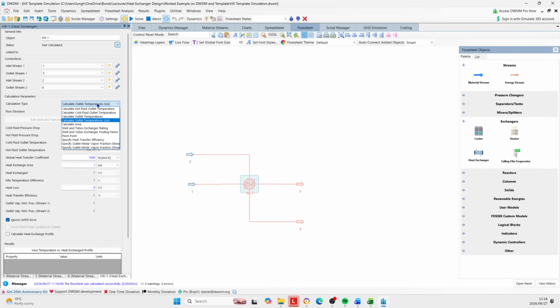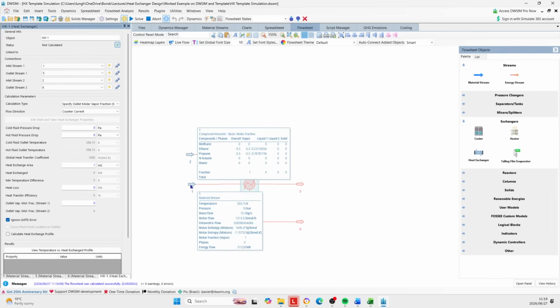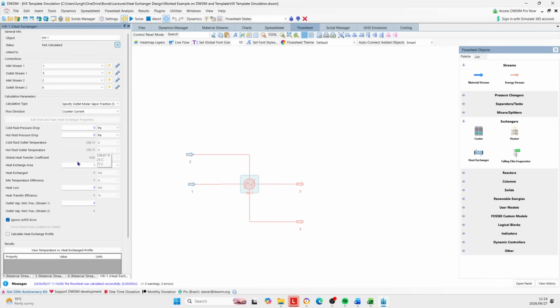As we said, we're trying to condense the stream, so we can specify the outlet molar vapor fraction. So you need to check which stream you're looking at. So I just want to confirm here: outlet vapor of stream 1. Stream 1 is our product, so that's the one we want to condense, so that's fine, and we put that at 0. If you click solve, you will see the problem is fully defined and it will run.